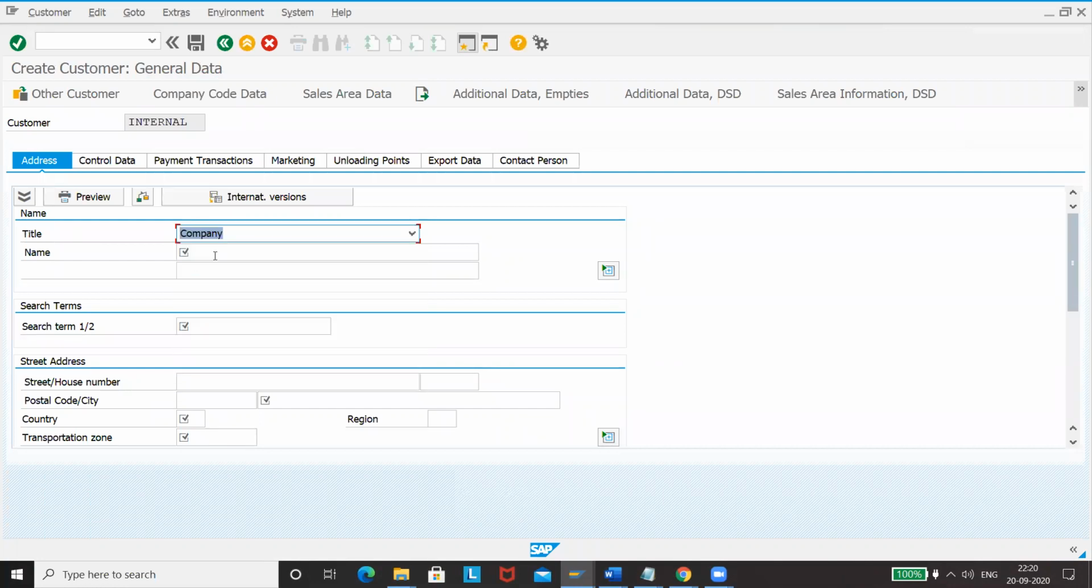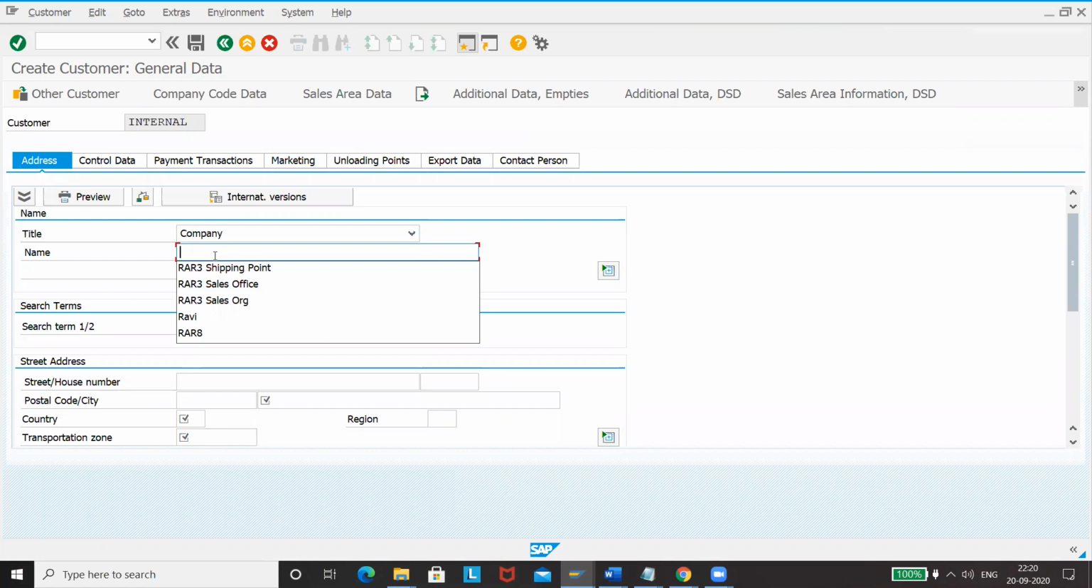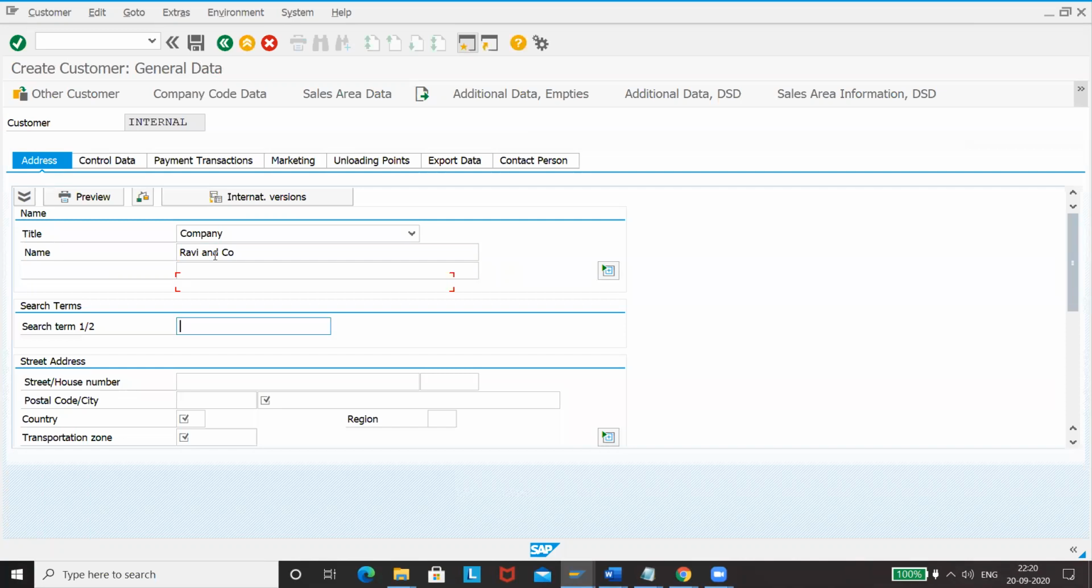Take this as a company, give any name. Yeah, let us take Ravi only. So this is RAR3. Let us give search name as RAR3, so that whenever we want to check the customers for RAR3, we can do that.